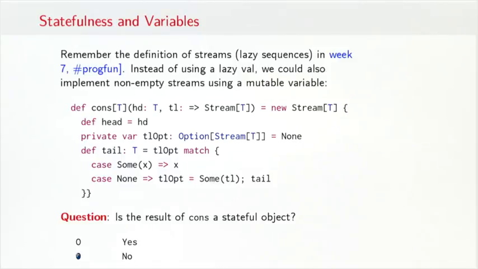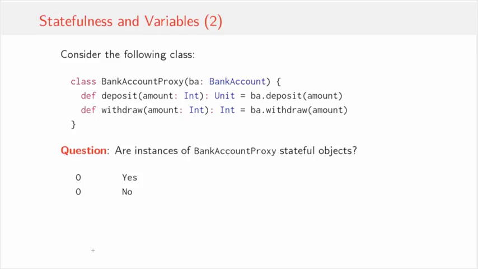Here's a second example to have you think about it. So here we have a class BankAccountProxy, and it does not contain any variable. Instead, it takes as constructor argument a bank account, and its deposit and withdraw operations would simply forward to that account. Question: are instances of BankAccountProxy stateful objects?